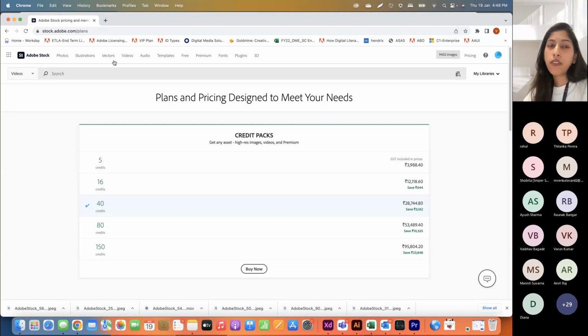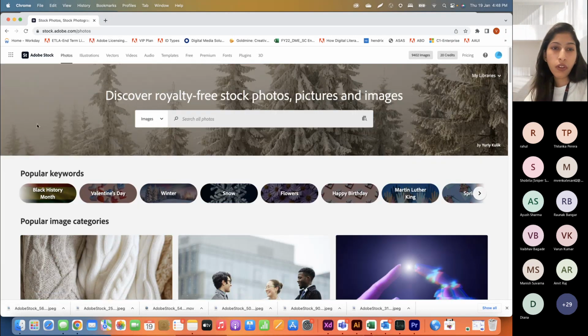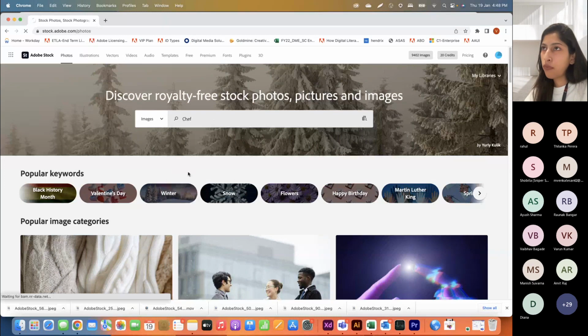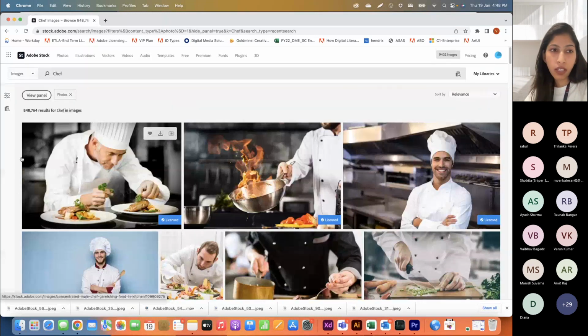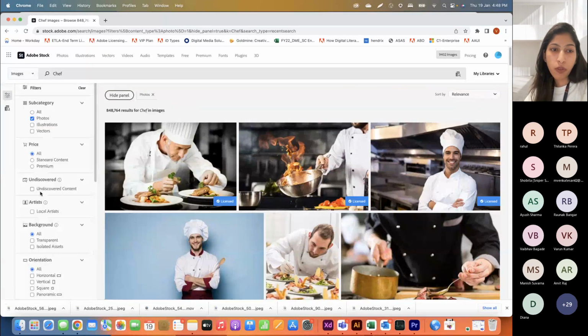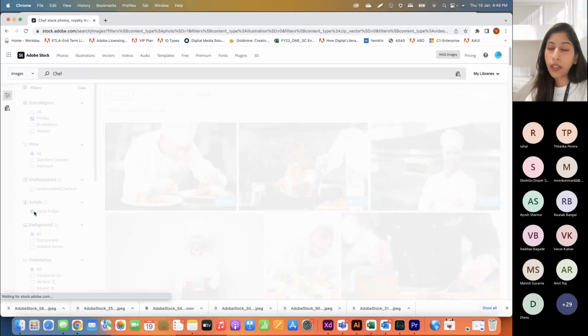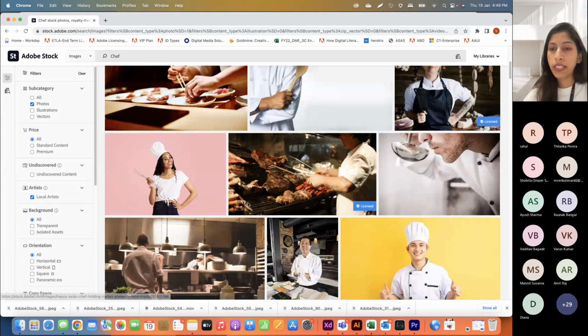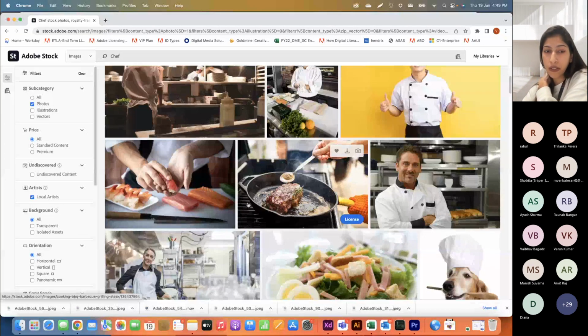We've got videos and photos from local artists. Shrikant, for example, if I search for a chef, we've got a filter called local artists. So those are images which have been clicked by artists or contributors from the local region. So if I check this filter out, you will get localized images from localized artists.